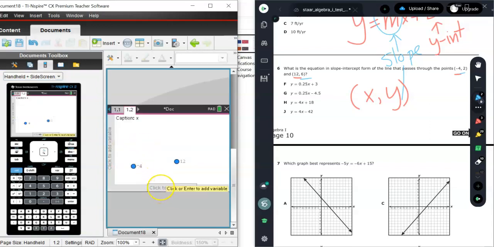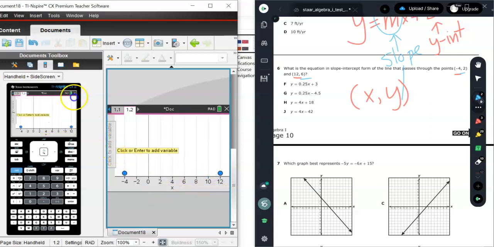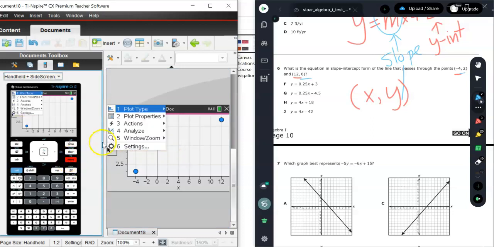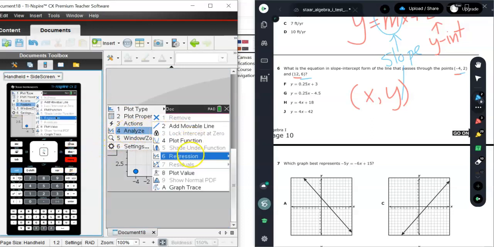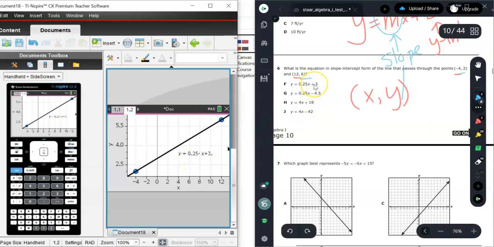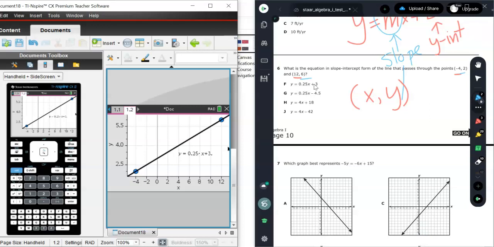And what I want to do now is tell it this is going to be my x coordinate on the bottom, and this is going to be my y coordinate here. So now I've put my 2 points on the graph. I'm going to go over to Menu. I'm going to hit Analyze, go to Regression, mx plus b. There's your equation, 0.25x plus 3. So that's how you can actually do a linear regression on the calculator and find an equation.